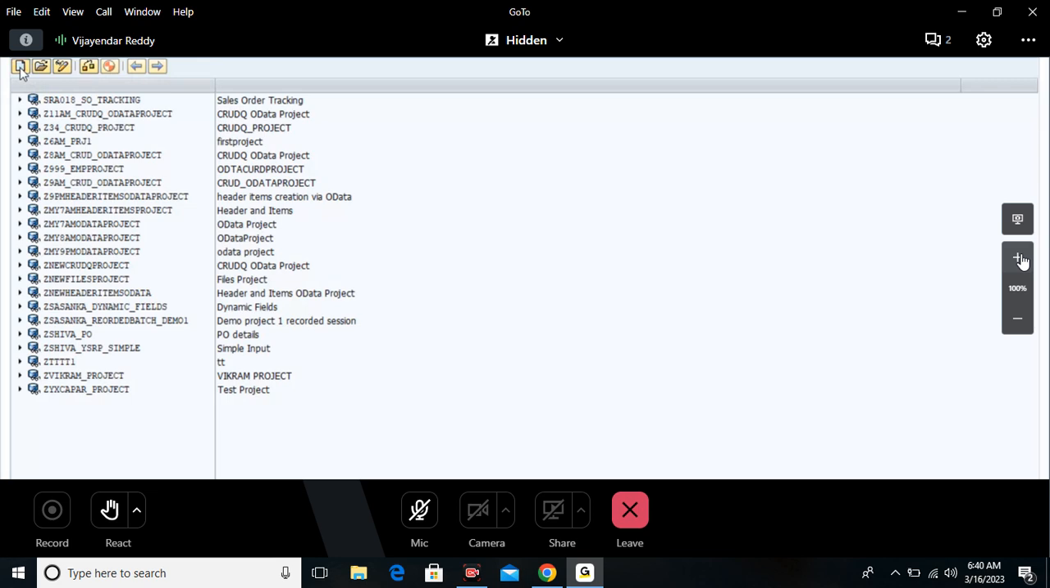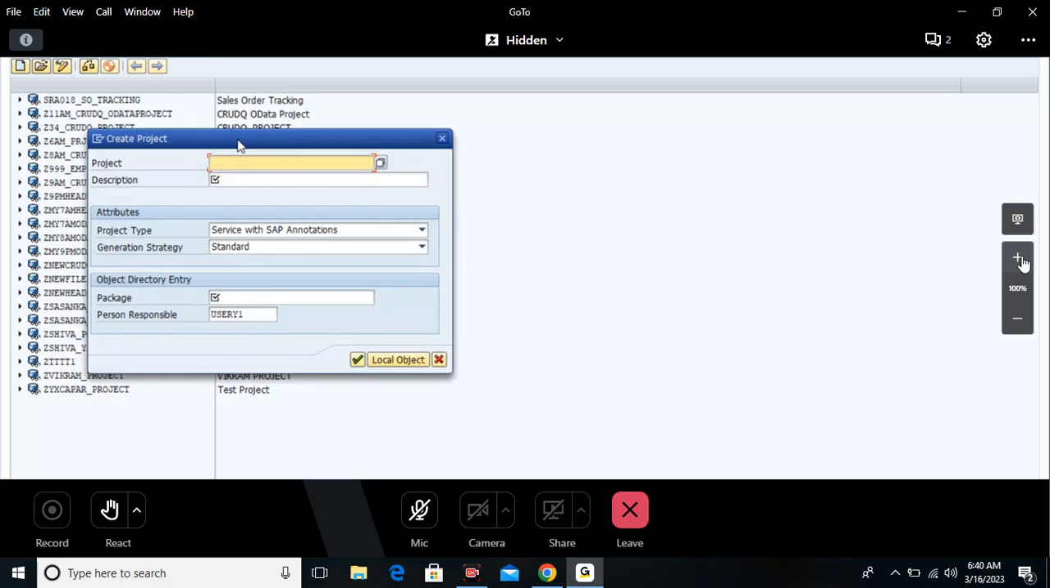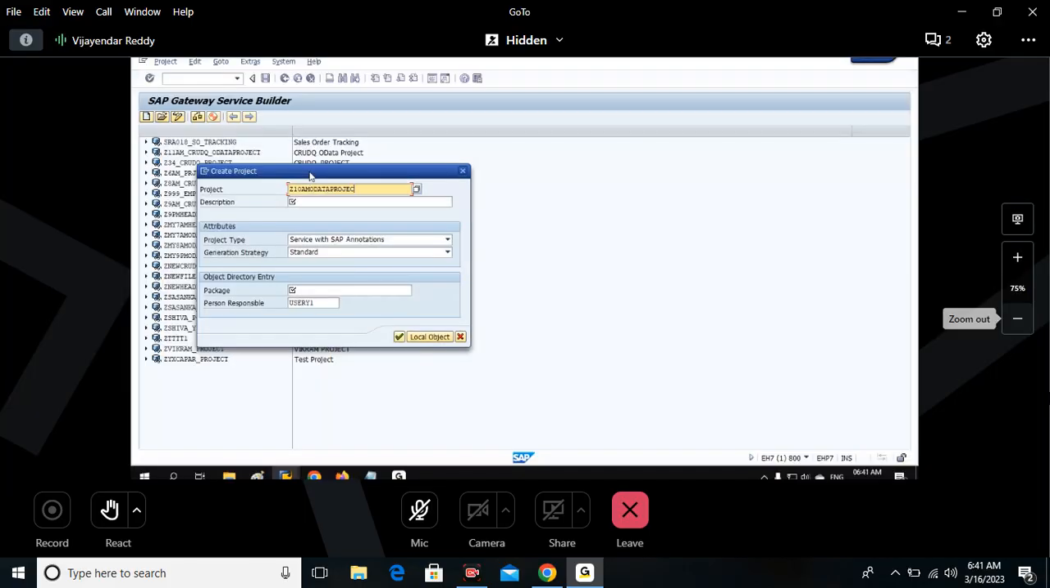And we'll try to create one Odata project. For example, 10 a.m. Odata project. This is just for testing purpose. You can provide some description here. And in real time, you can save it in package. That is useful for transportation. So here I'm trying to save it locally, but in real time, save it in package. So just project name and description, that is enough here, and save locally.